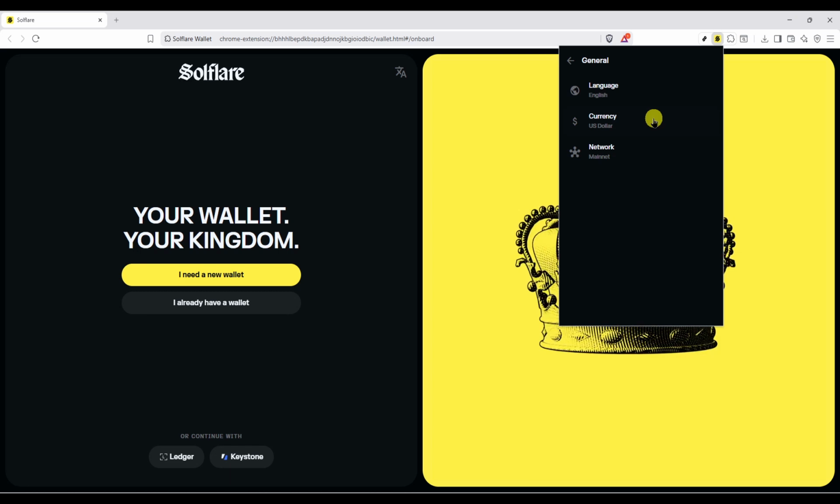Open your browser, access the pinned Solflare extension, go to Settings, tap General, choose Language, and select the one you prefer. Thanks for watching, and enjoy using Solflare in the language that feels most natural to you.